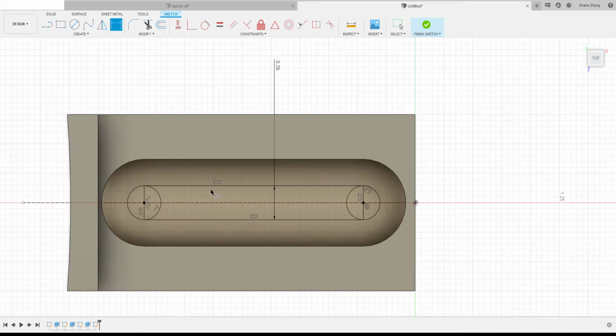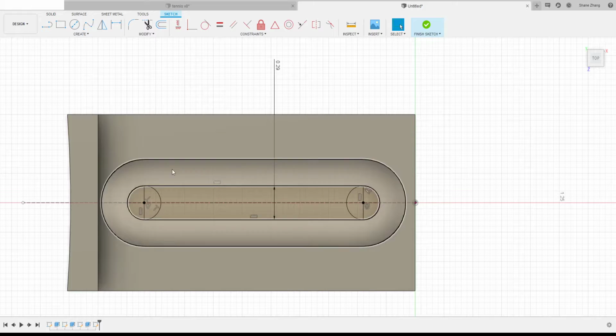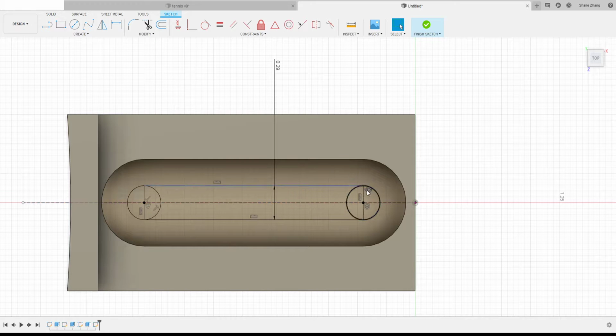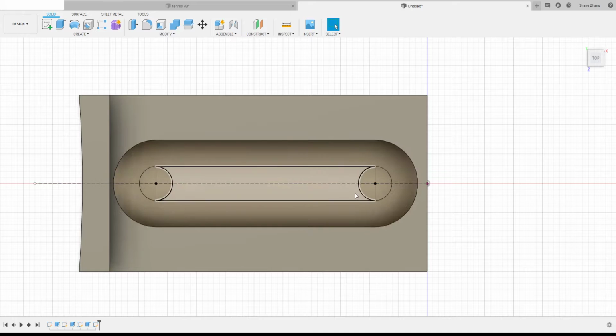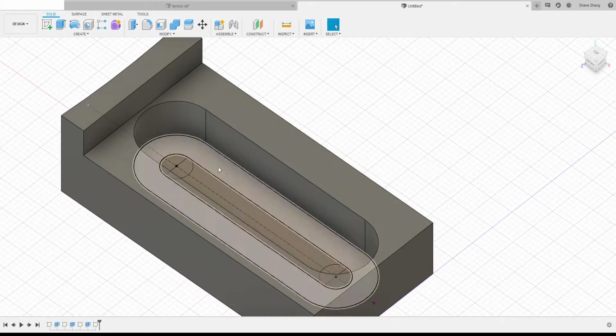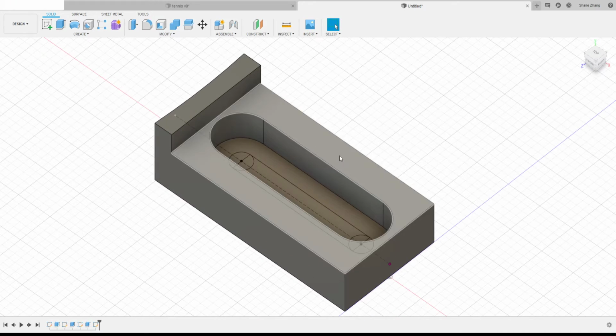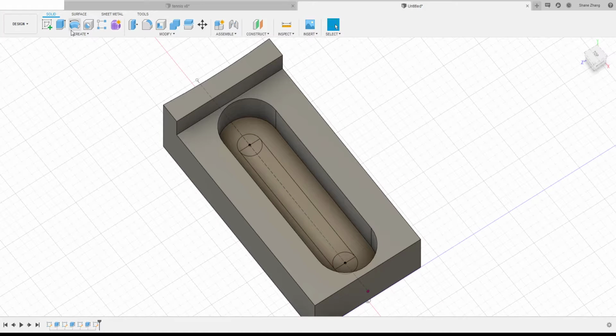So once I put down the dimension here, you can see the sketch turns black, all the curves. So this sketch is fully constrained, and we'll finish the sketch. It doesn't have to be all the time, but it's a good habit. So finish the sketch, and we'll be extruding this thinner slot downwards.